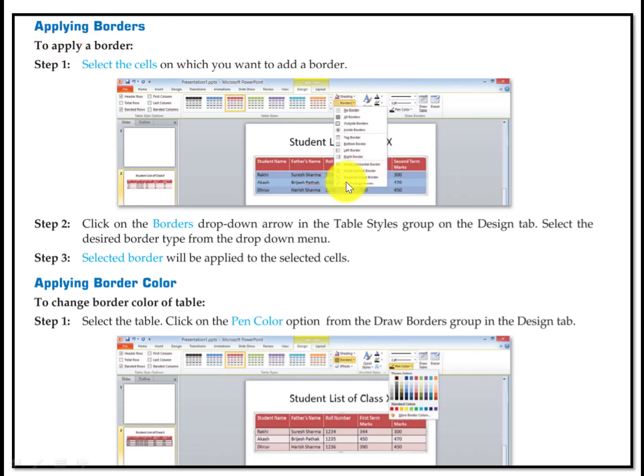Applying borders. First select the table. There is a border option. There are so many border options. Just click on that and your border will appear. Applying border color. First the border will be selected and there will be a color. You can change the border color as well.